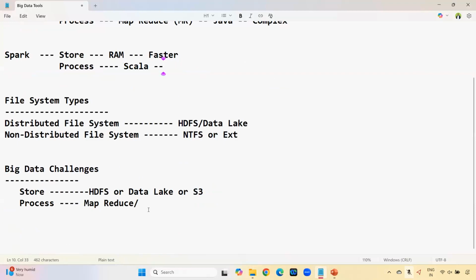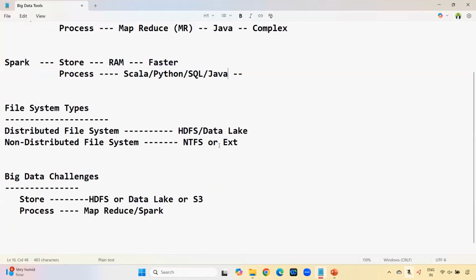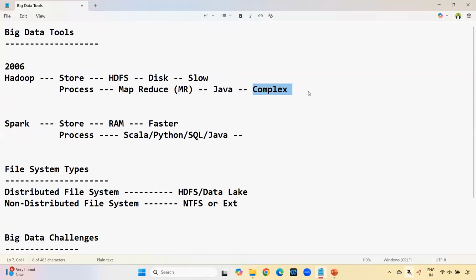So how do you do it? You are going to be using Spark completely for the processing. Either you can use Scala, and everybody asked, can we use Python? Then even Python is also implemented. Can we use SQL? Yes, that is also implemented. Or can I use Java? That can also be implemented. But the problem with Java is that it is complex.